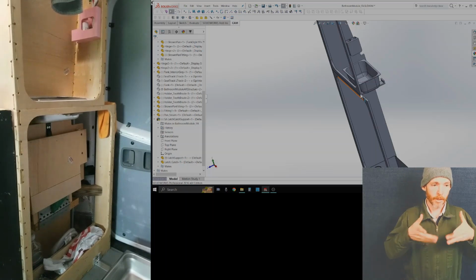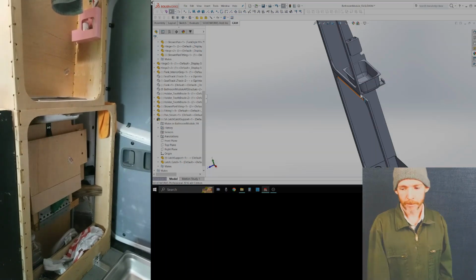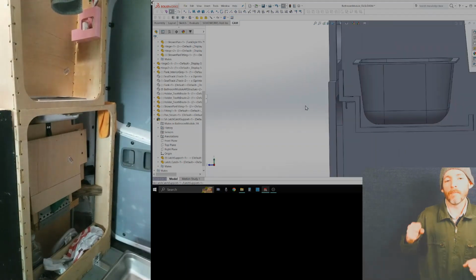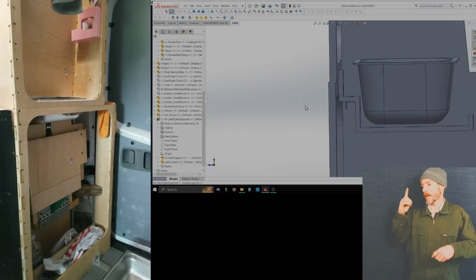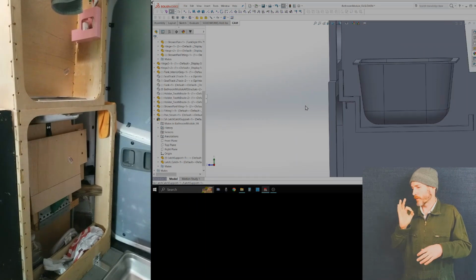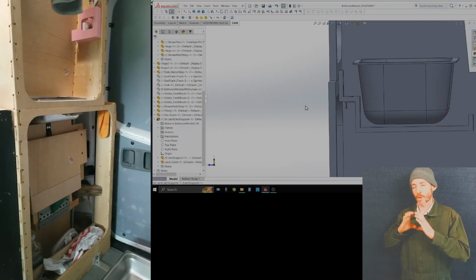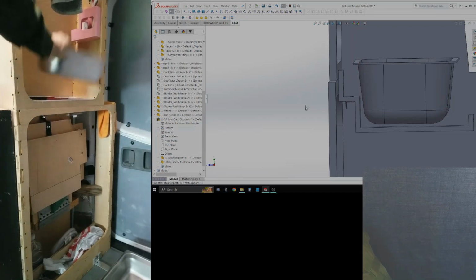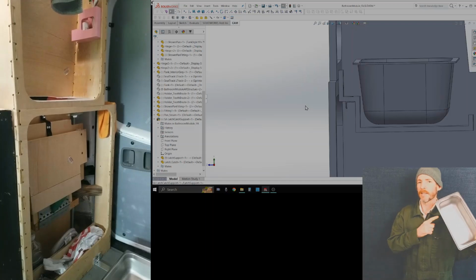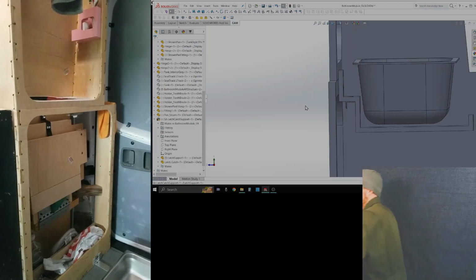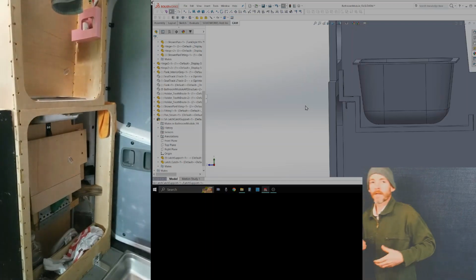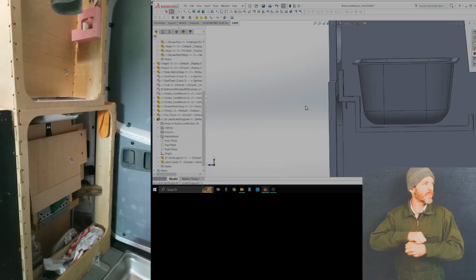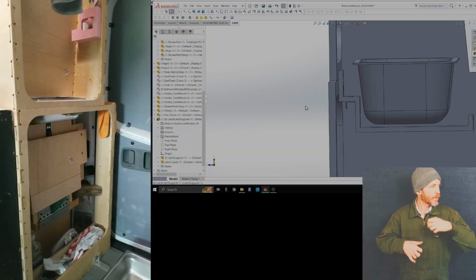So let's look at the CAD. My CAD's not a perfect representation of the real world. This thing, I drew it just at a rough size.